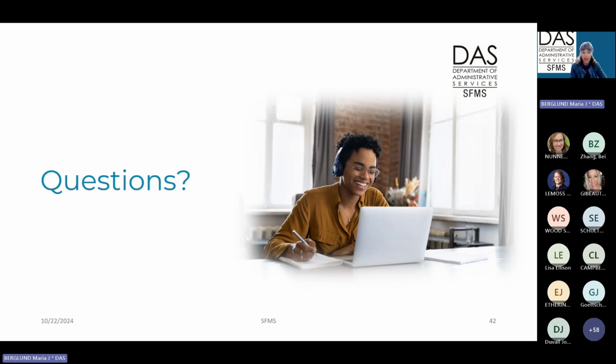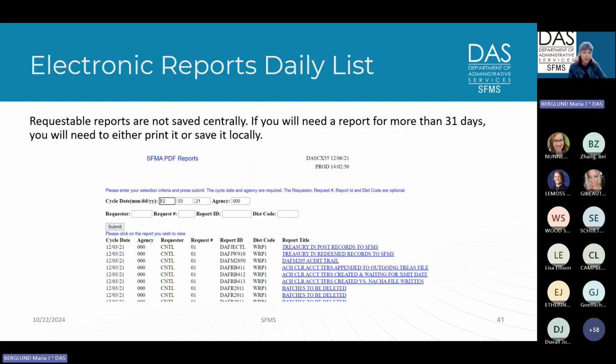So CD is only used by Central, by the SFMS team. It is not available for agencies. But electronic on our website will be saved as a PDF. So if you request it as WRP1 or 2, then the report will show up on this website. And easily, if you click on any of those blue lines, it will open and allow you to see the report. And it will have a print or download option. Does that answer the question?